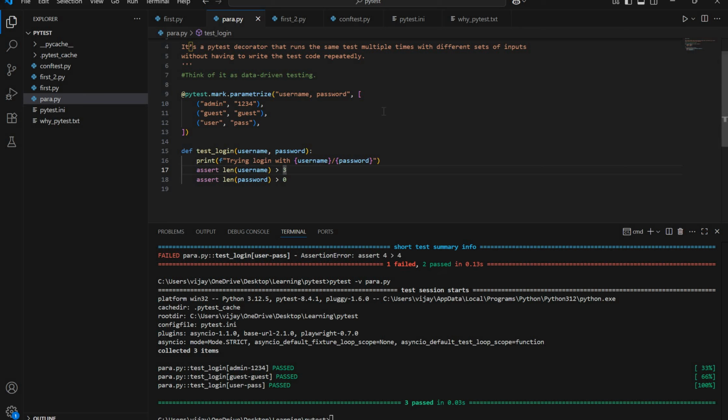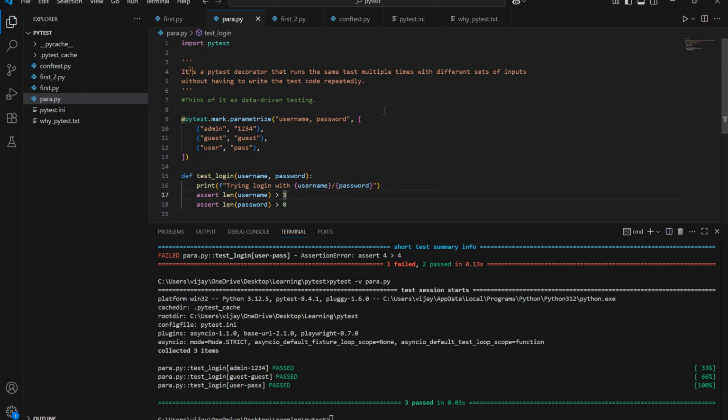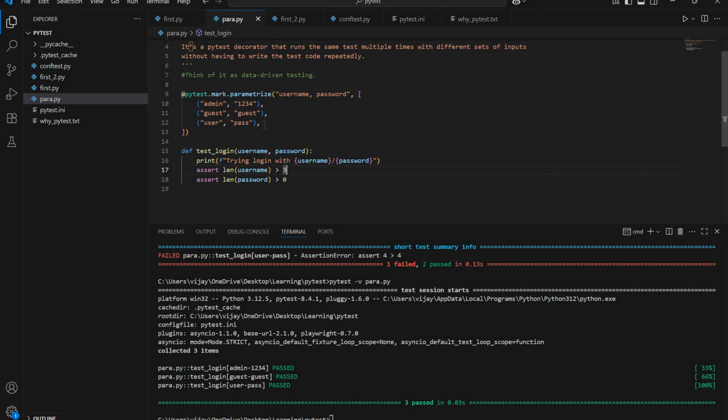So the takeaway from this video is that parameterized testing is nothing but running your test multiple times with different sets of inputs. Okay, that's the takeaway. And however many inputs you provide, it will run the test that many times and show you the results here. That's what you learn from this video.